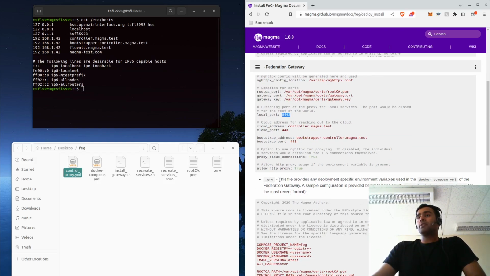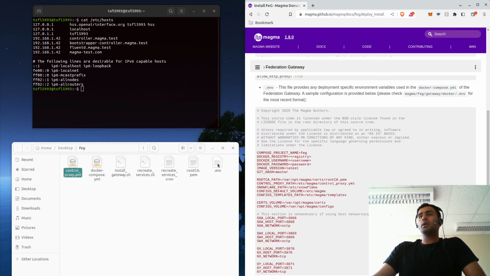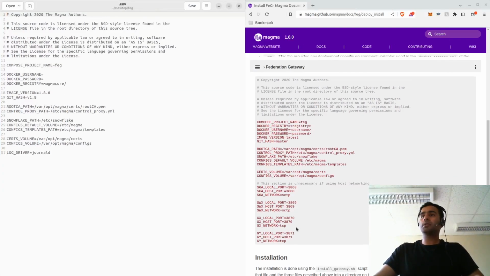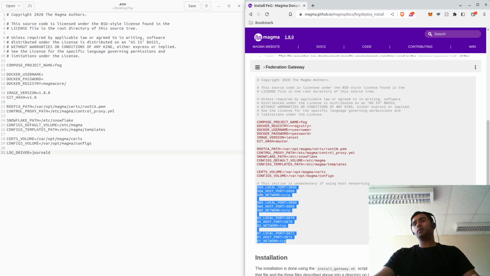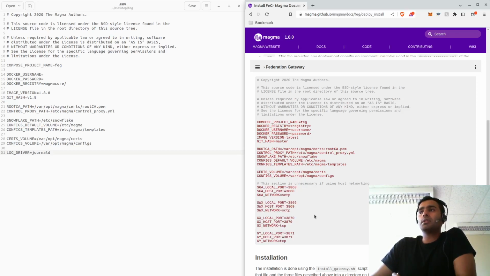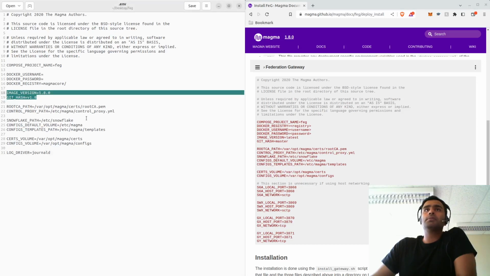Then you need your .env file. You can get it from Magma gateway docker.env for the most recent one. For me it looks something like this. If we compare it with the demo they have given, it's a bit different in a sense that I have this one, and they have mentioned all the local ports for different interfaces. While installing, it did not cause any issue for me. If you already know these values, then feel free to use this version. For me, this was the setup provided. I just changed the Git version. Other than that, nothing else.